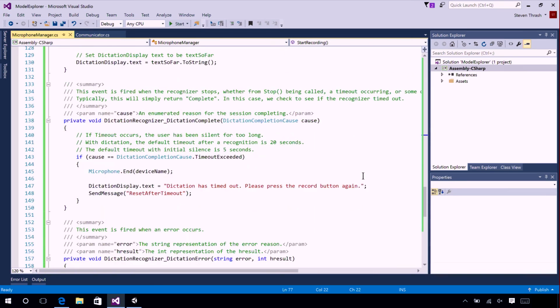Next, we'll look at the dictation complete event. This fires anytime the recognizer stops listening and turns off. This can be because of normal user interaction when they finish their recording session, or it can be a result of the timeouts I mentioned earlier. In our case, we only care if the dictation recognizer stopped listening because of a timeout, so we'll go ahead and check the cause for a timeout exceeded cause. In that case, we'll go ahead and stop the microphone from recording now that dictation is no longer listening, and we'll let the user know that dictation timed out and how they can restart their dictation experience.